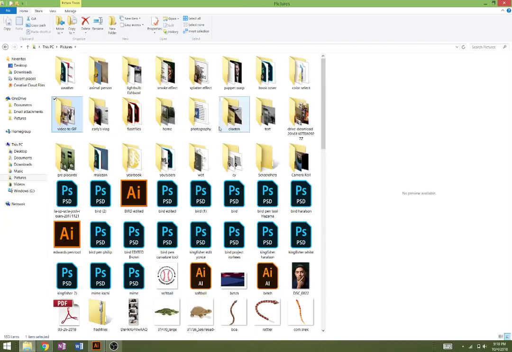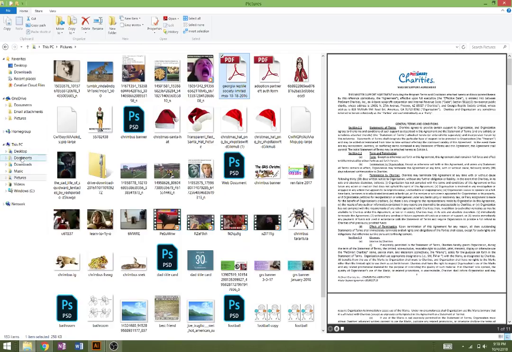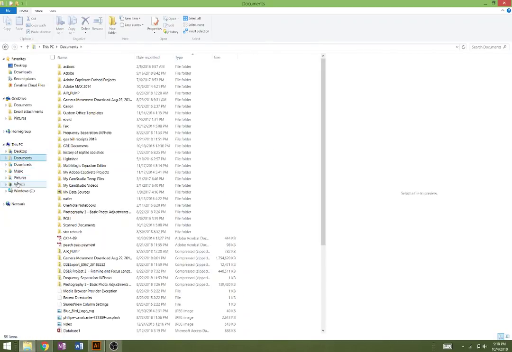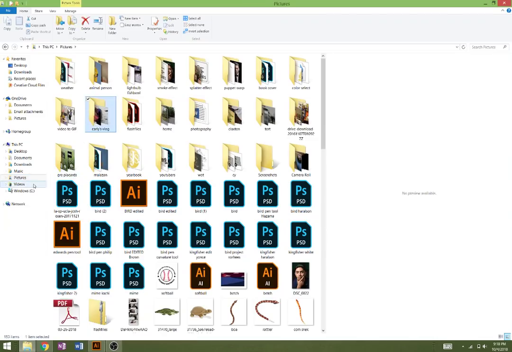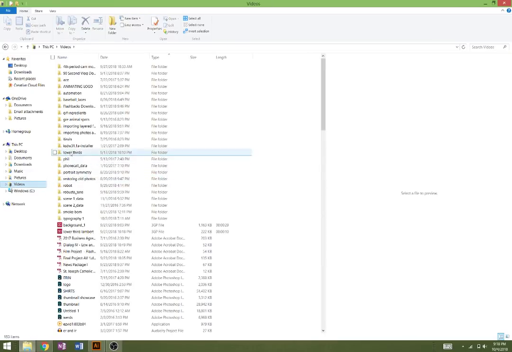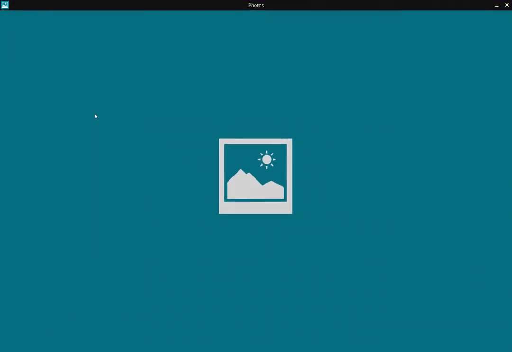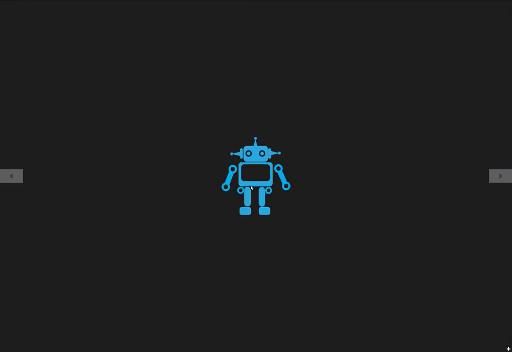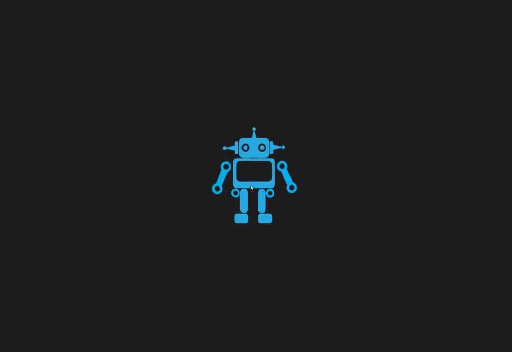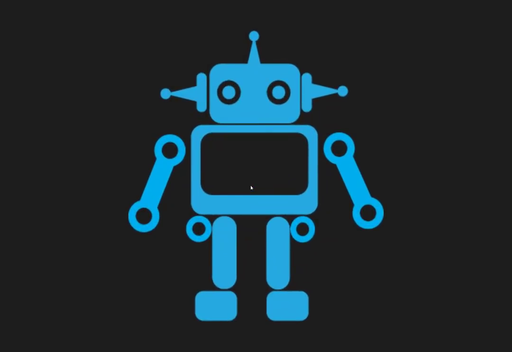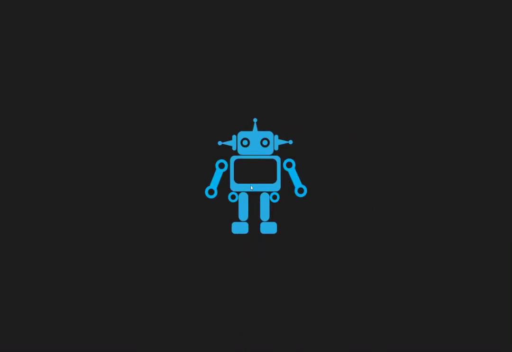Let's see here. Not quite. Let's go here to pictures. How about videos? GIF images. There we go. So open this up. You can see it just shows up as like this little robot shape on a black background. And this will pixelate as I get bigger, but the other shape won't pixelate as you get bigger.